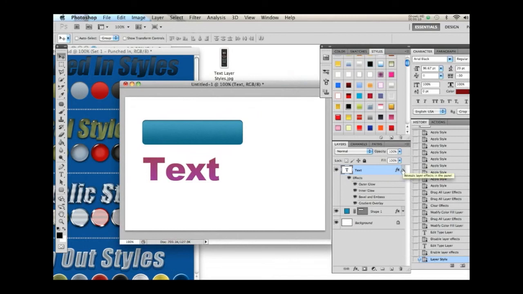Another cool thing is you can mix and match different effects from different layer styles together to create your own unique layer styles. So for example, if you like the punched in effect of this style here, you can apply it to your text, and you'll get the same punched in effect. I think the effect comes from the inner shadow layer.